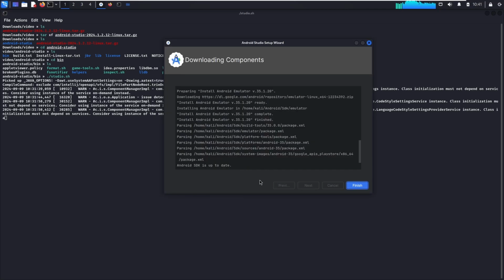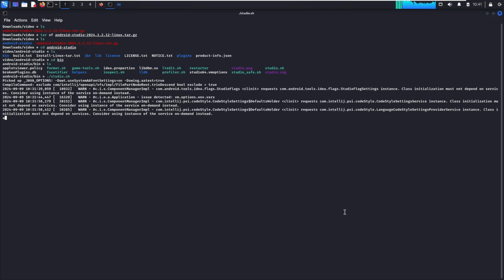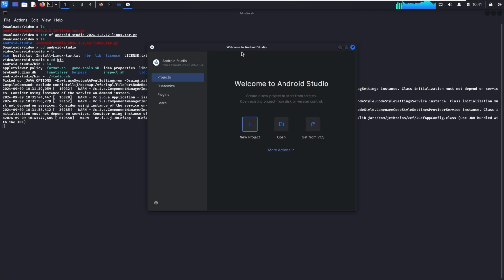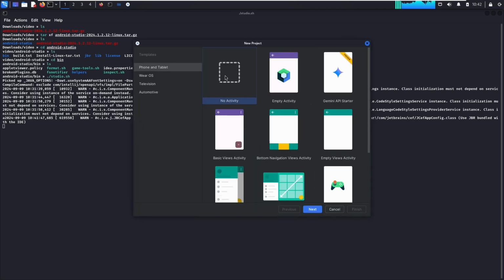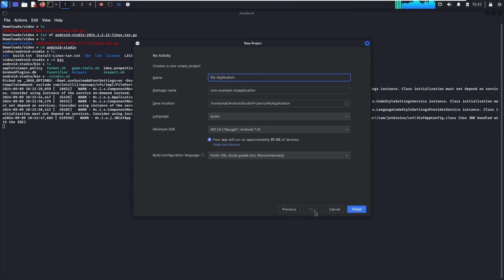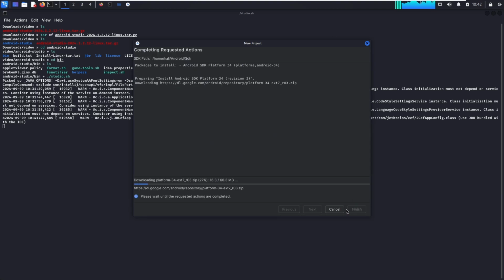Okay. So now my Android Studio finished installing. I am going to be clicking on finish. And if you're greeted with this welcome to Android Studio page, you can click on new project to check if it's compiled and ran well. You can click on no activity and then finish. And then it will download just some more files that it needs. And if everything is correct, then it should in a second open my Android Studio on my Kali Linux machine.